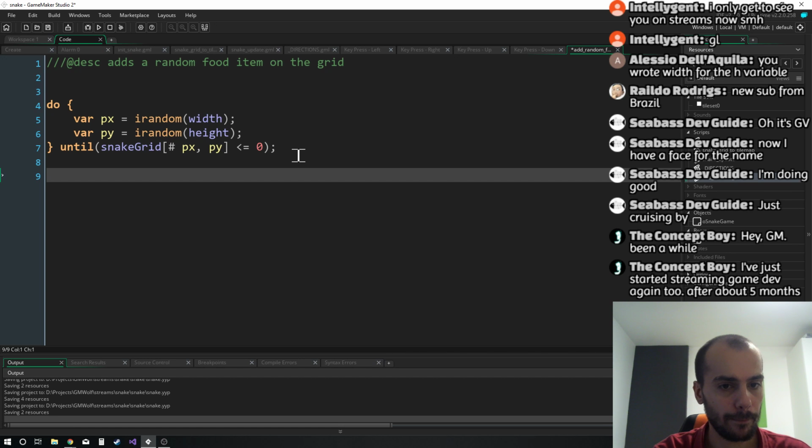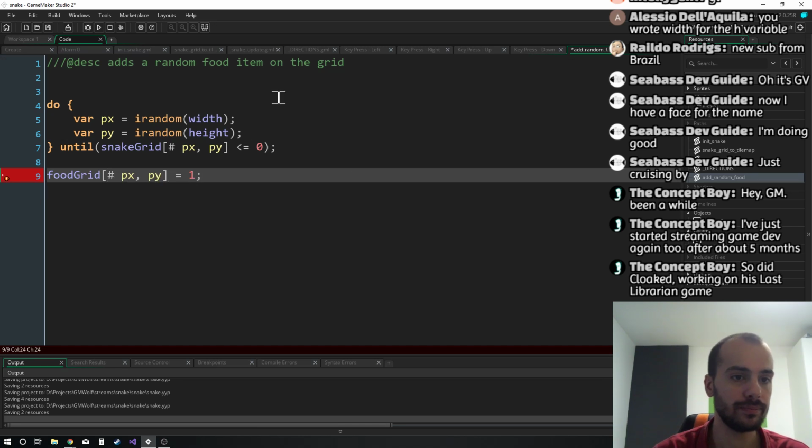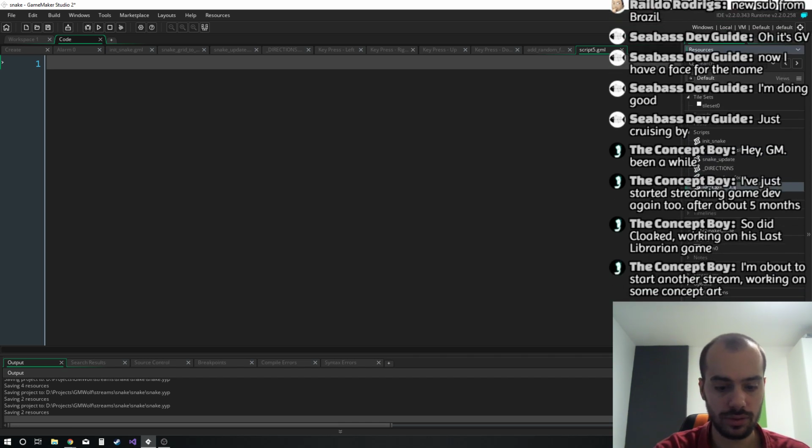Snake grid. Oh yes, then we can just do food grid at px py equals 1. And then we just want a new script, which will be food grid to tilemap.